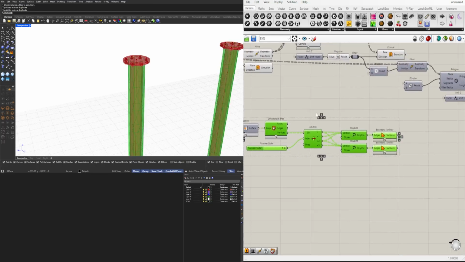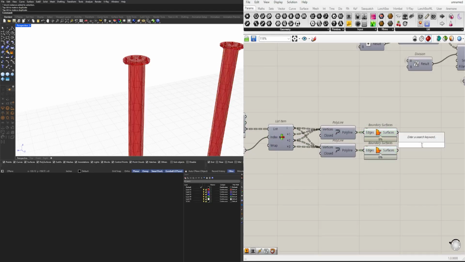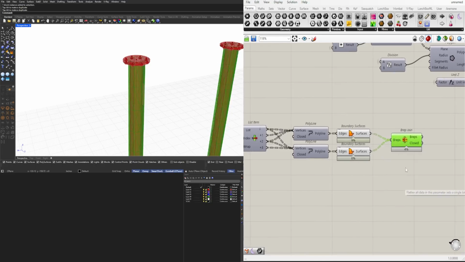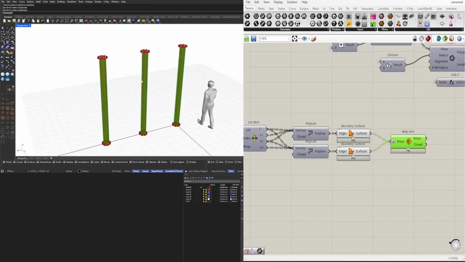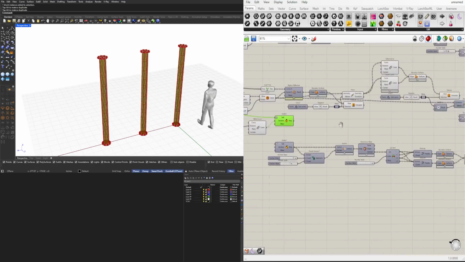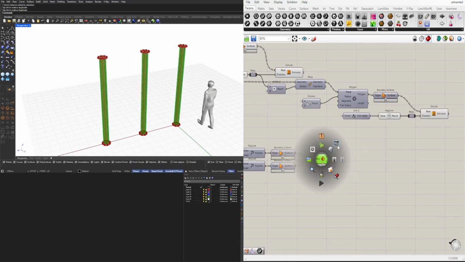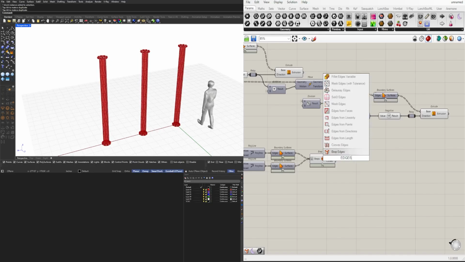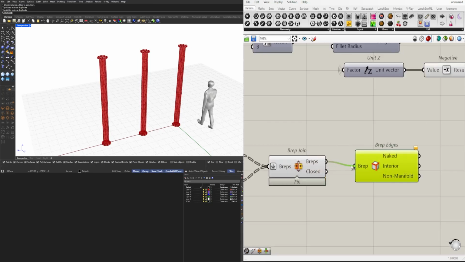So what we'll do now is take these surfaces and join them together. So brep join. Holding down shift, I can add more than one. Flatten the input to ensure that there's 3 open B-reps, which means that it's going to be those 3 separate ones as individual ones. And take this and bring in the edges. So B-rep edges.